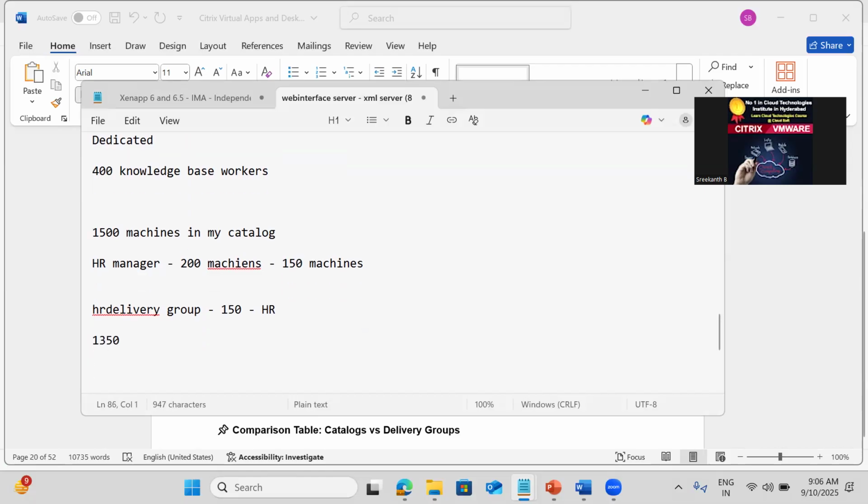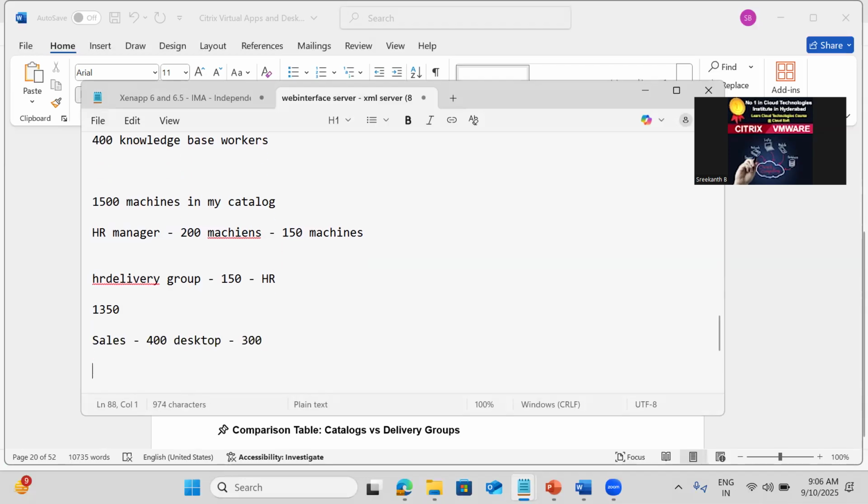Then again, the sales team came and requested almost 400 desktops, and the company accepted 300. The manager may ask for more desktops later, but management has accepted 300 machines. Then again I'm going to create one more delivery group. We are calling this the sales delivery group, and I'm allocating 300 machines.